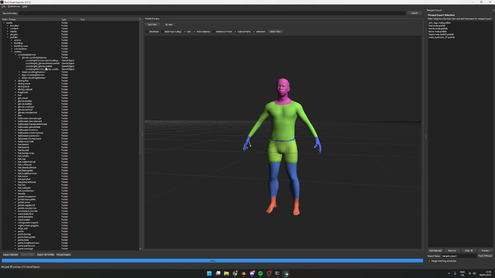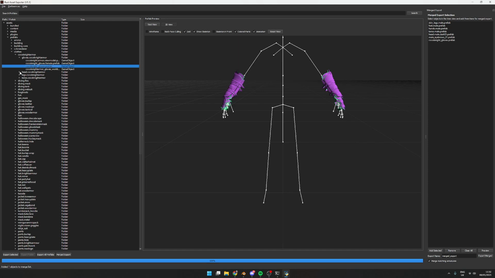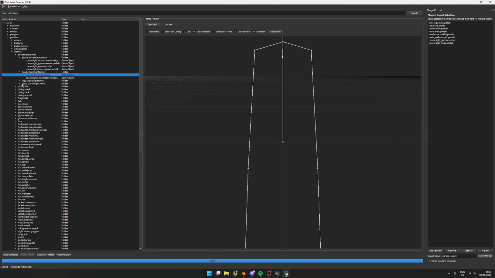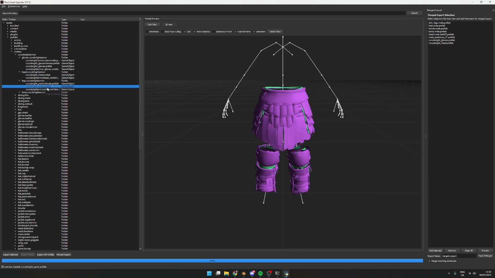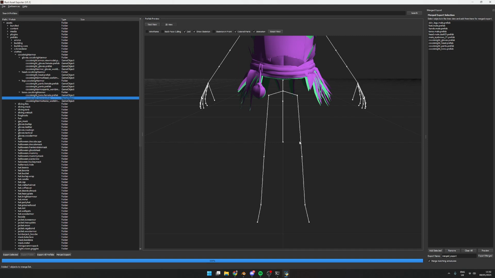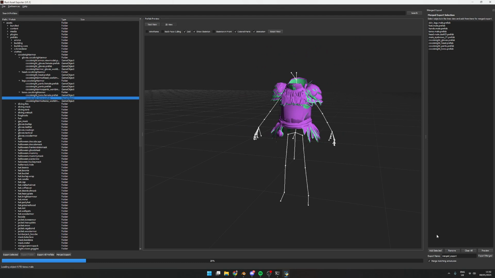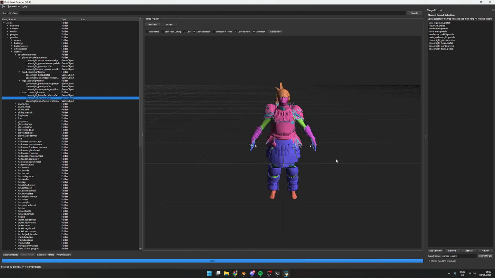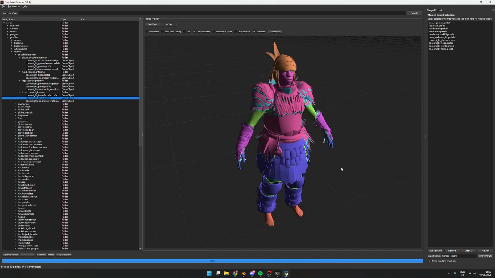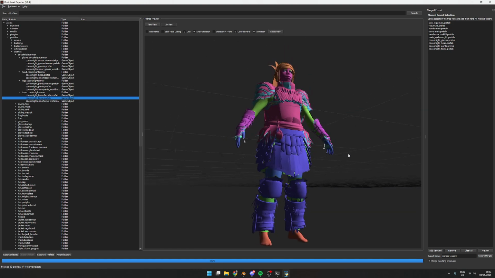So add the gloves, add the head, add the legs, and add the torso. You can see they're all now added to the list. Preview merged. And as you can see, I've now got a complete, ready to go character model that I can export.